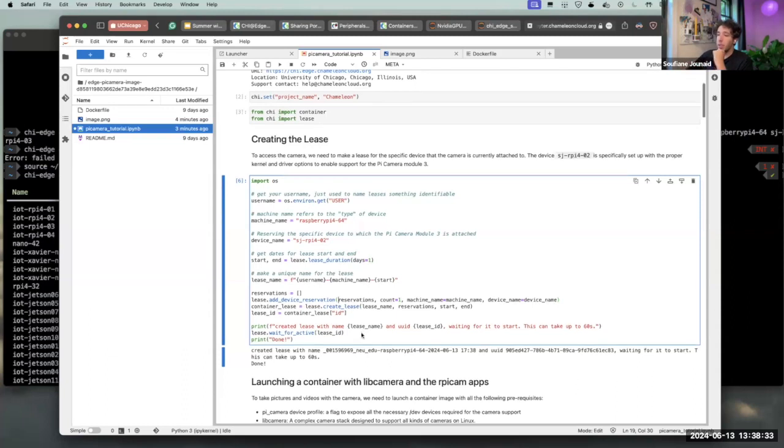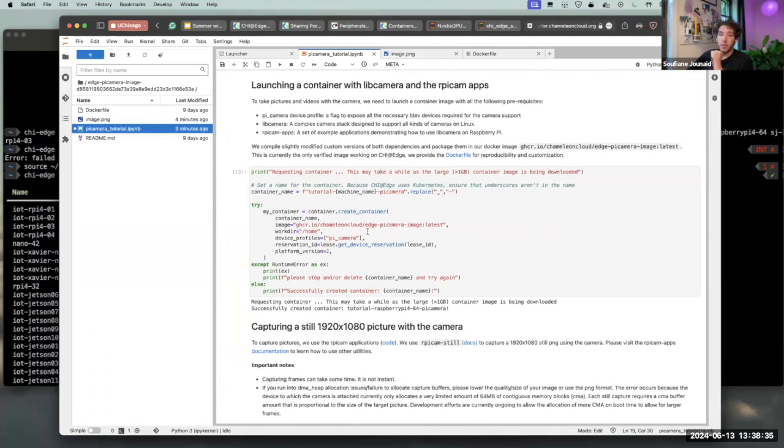So every time you make a create container call, it sends it to the Chi@Edge API. Then the Chi@Edge API sends a call to Kubernetes, and then Kubernetes will start your container onto your edge device. That's about how it works.